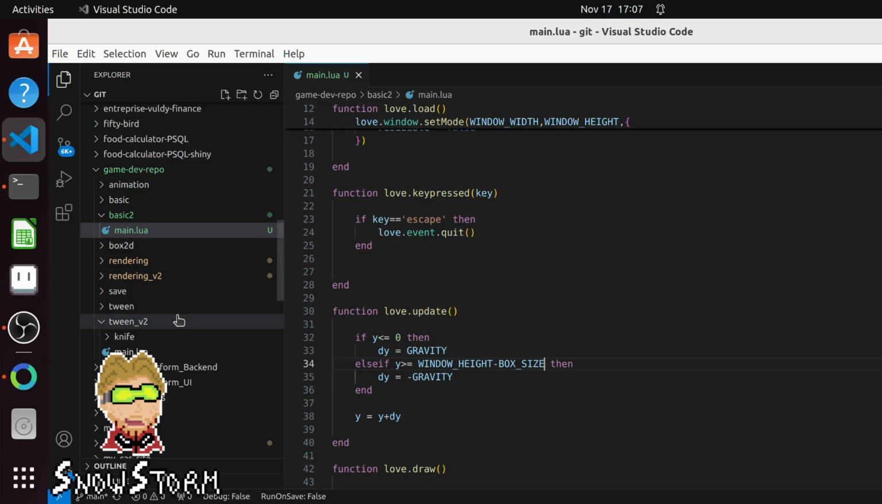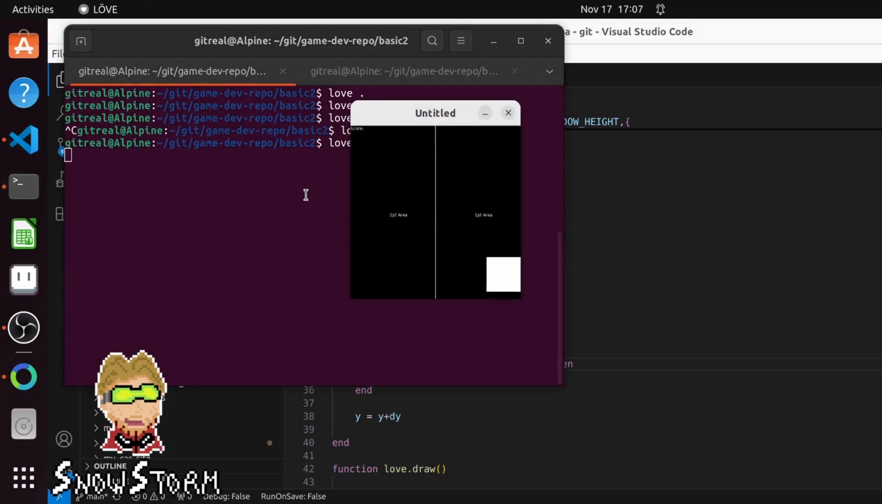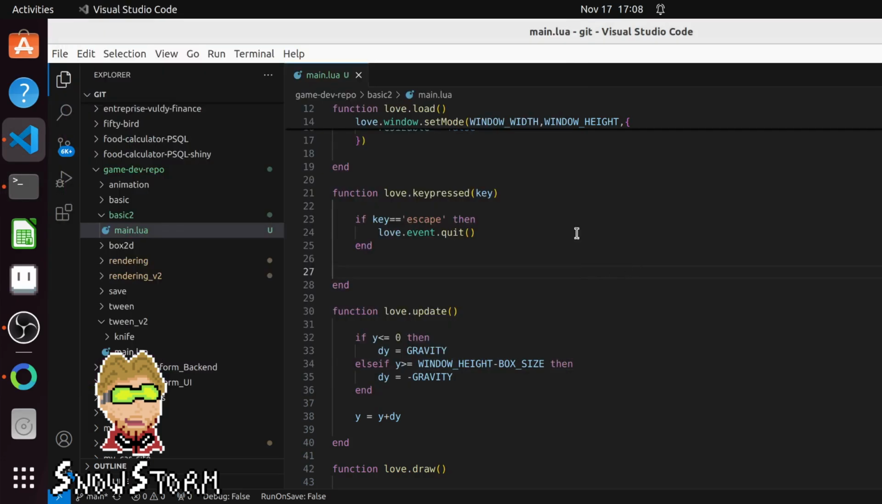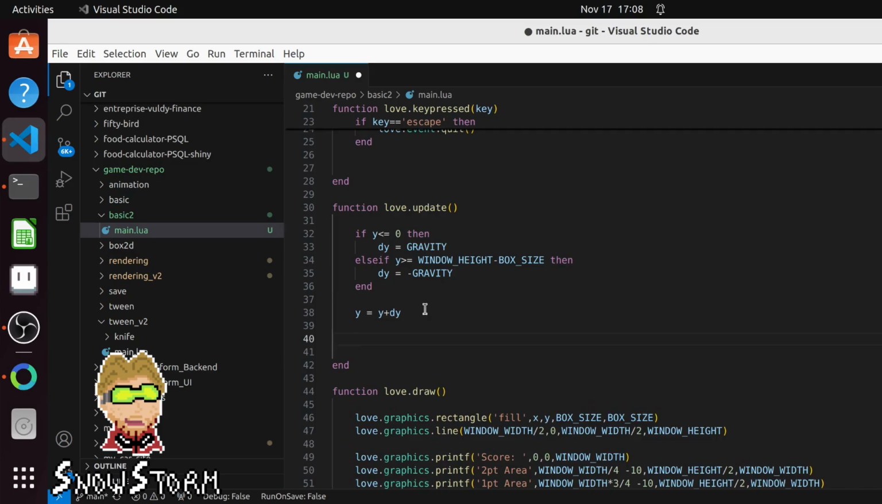And now we should be getting it bounded between the two. Perfect. So now the other thing that we need to do is build or design a player. The player is taking user input. So essentially we're going to click our arrow keys to move the player.